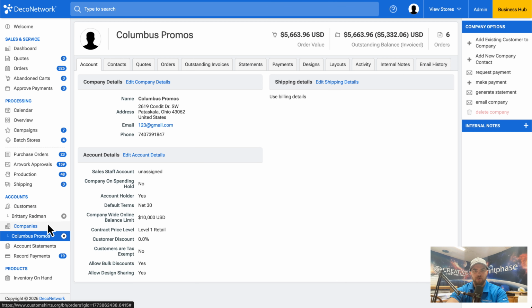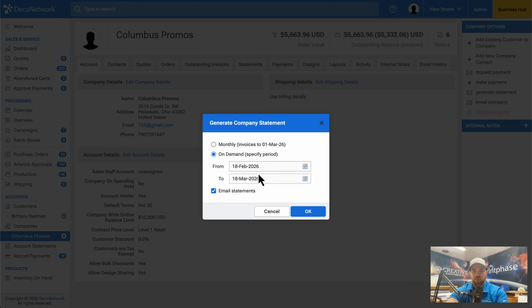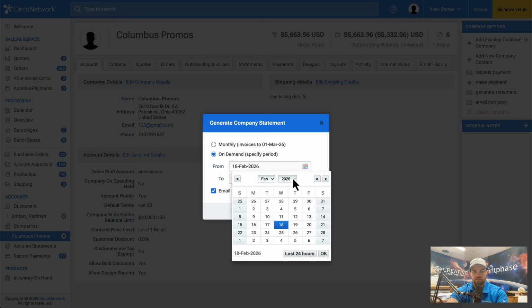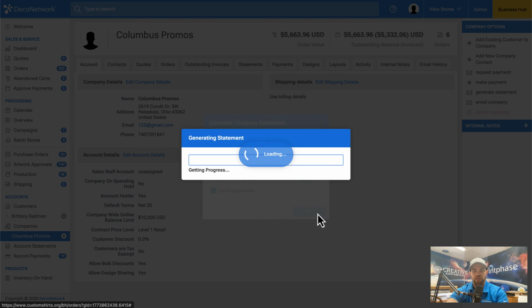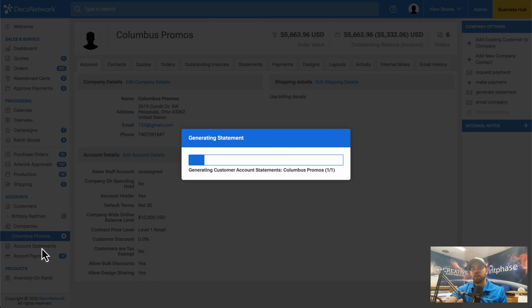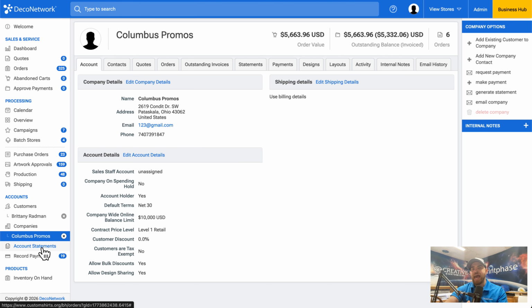But if we come into our company here and we generate a statement, and we'll do it, I don't know, for the entire last year, and let's see if there's any orders that need to be paid by this company. So when we create this statement, it's going to come down here. Statements are really used a lot when we have a store set up so that the company is going to pay for all of the invoices.